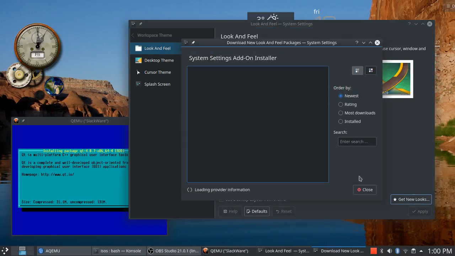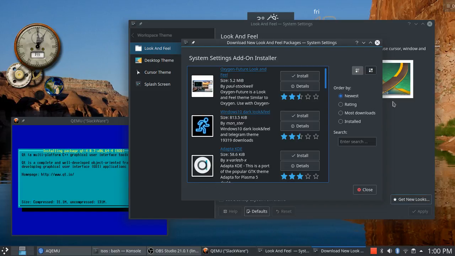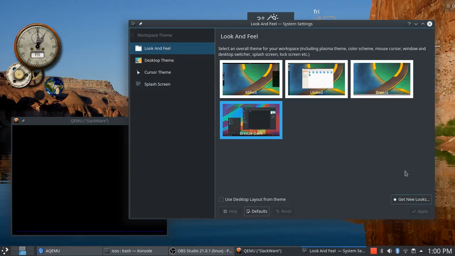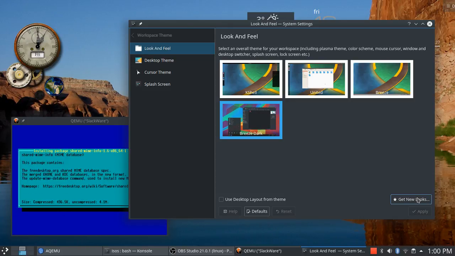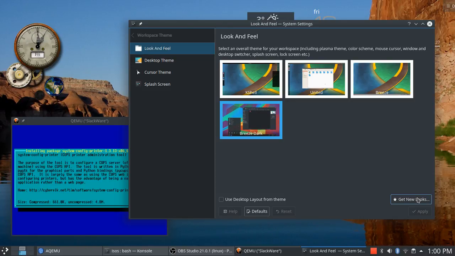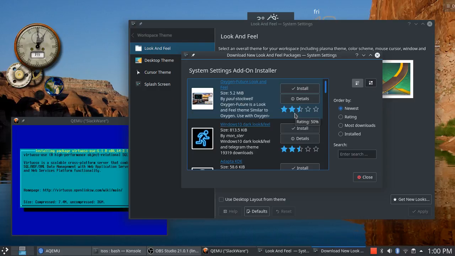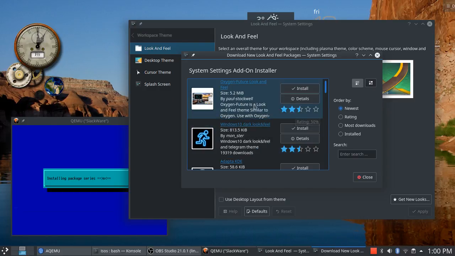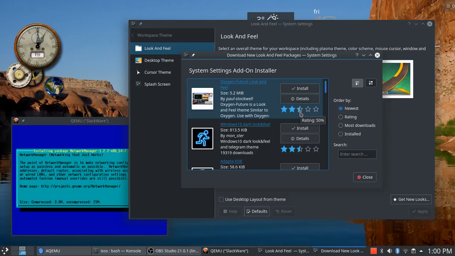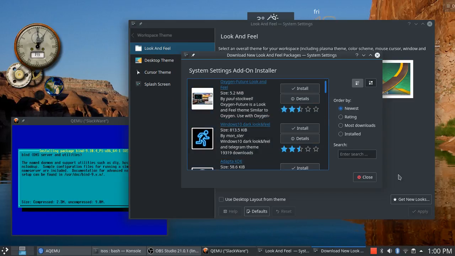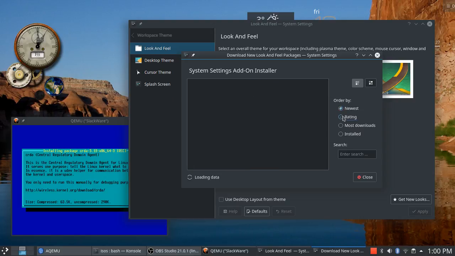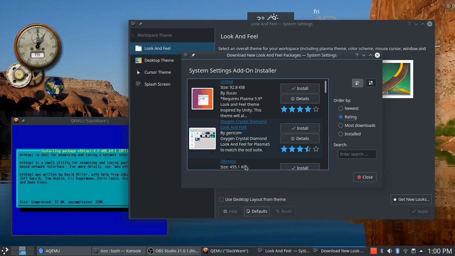If you just want to go with themes, like system themes and looks and so forth, you can go down here. Take a look at this. You go down here where it says Get New Looks. This is bonus content at the moment because we're waiting for Slackware to install. Click on that. It goes out to the Internet, System Settings Add-on Installer. Oxygen Future Look and Feel. And as you can see, people rate them to decide what they think of it. If you want, you can sort them by ratings, and just for fun.